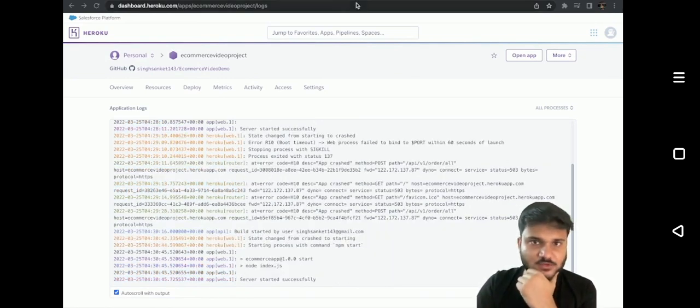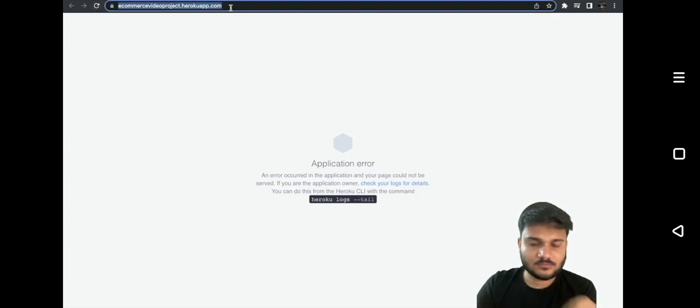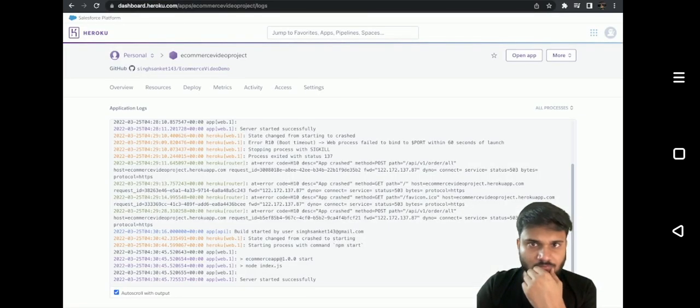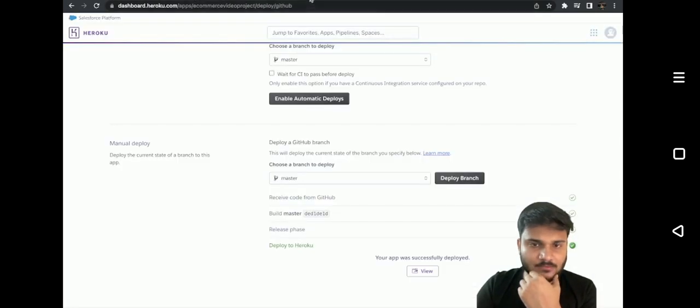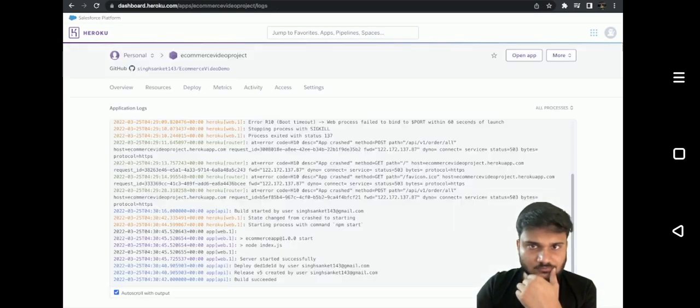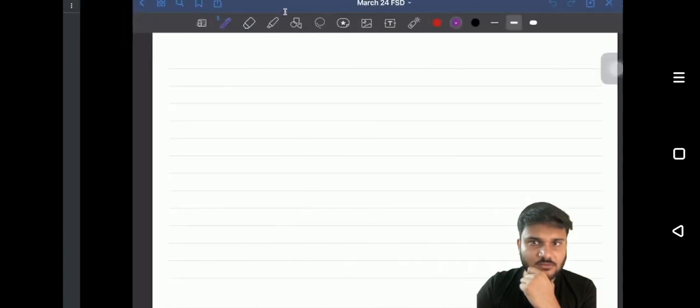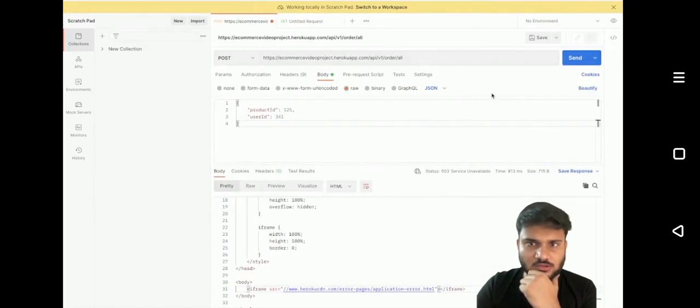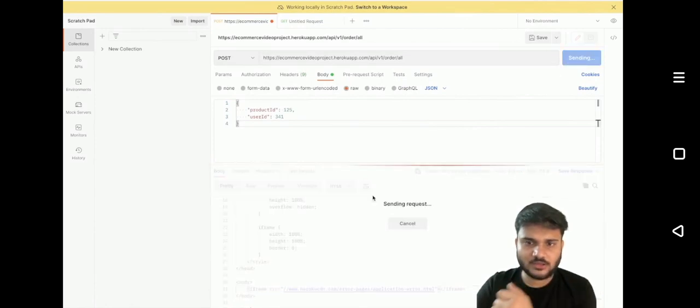Okay, the server started successfully. Okay, there is no such output as such. Let's go to our app once again. Okay, so the build has succeeded. Let's see if we are able to open it. I guess there is some issue from Heroku's end only, because the request is halting, I guess.